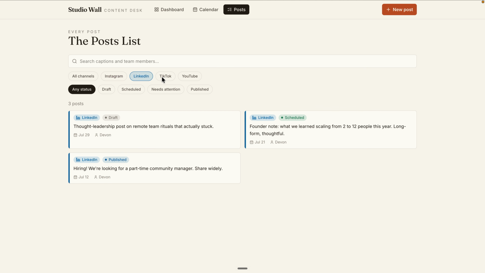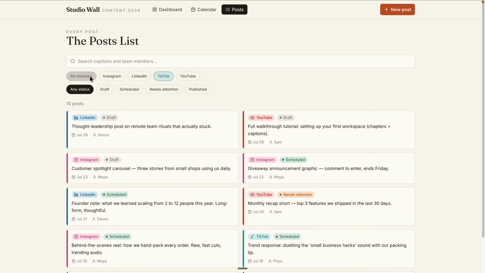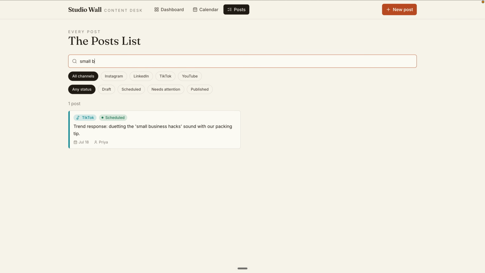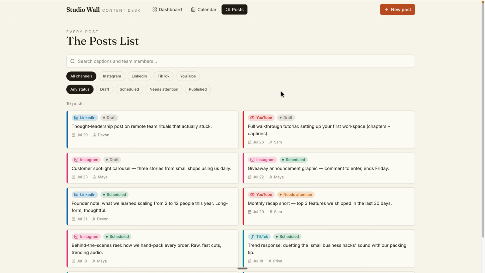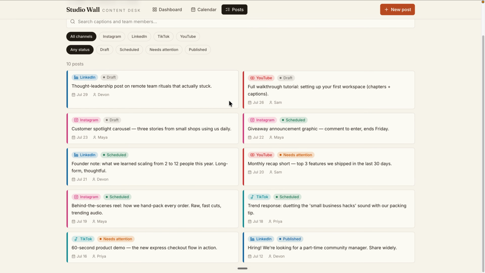You can search by caption or team member, filter down to just what's scheduled, just what's in drafts, or just what needs attention. 10 posts in this build spread across all 4 platforms, each one assigned to a team member: Priya, Maya, Sam, or Devin.